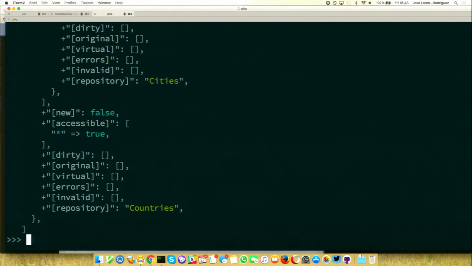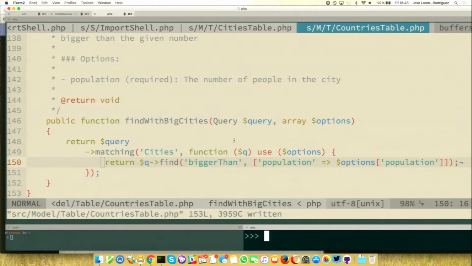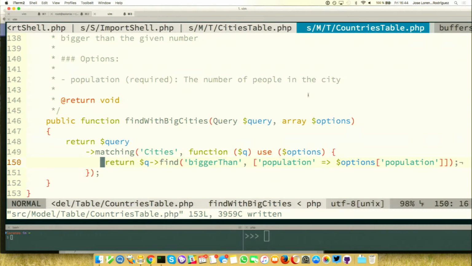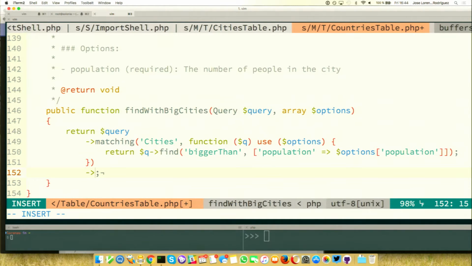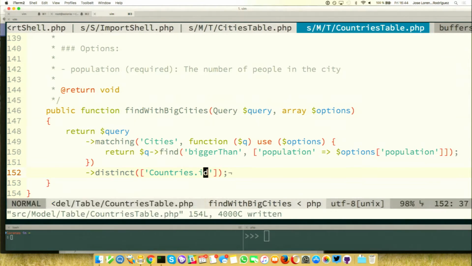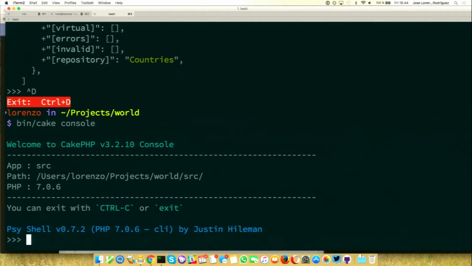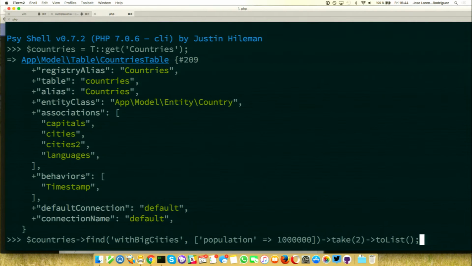Sometimes you don't want this. I mean, I got to the right answer. I got the countries. If they have more than one city with a large population, then I need to filter them out. So I need to say distinct on countries.id. So this will only return the single countries.